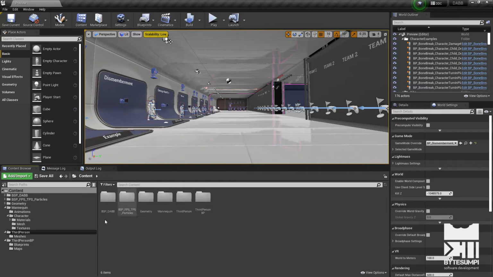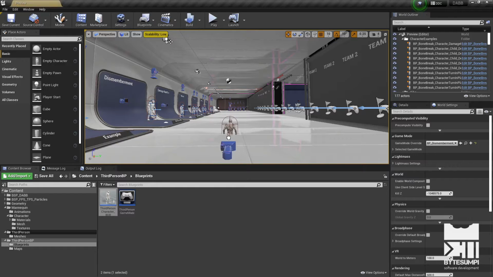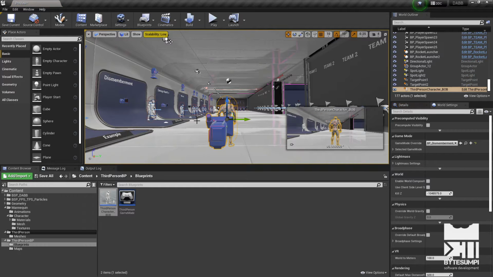So what we're going to do is just bring in the third person character. Now, since I'm working with the dismemberment system and third person character, any of the changes that I make on the component, the bone break component, will have to be reflected in both characters. Okay, so for your example, in your game, you won't need to make the changes to the bone break character because you won't be using the bone break character, you'll be using your own. That makes sense? We're good to proceed.